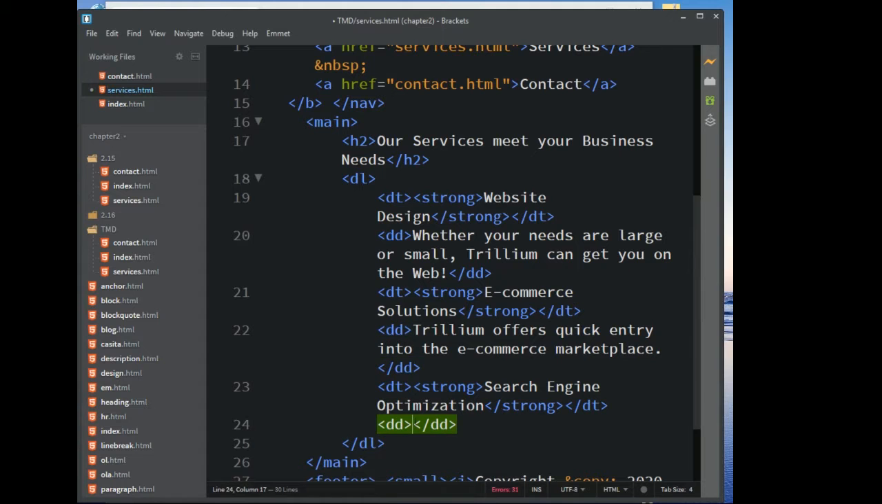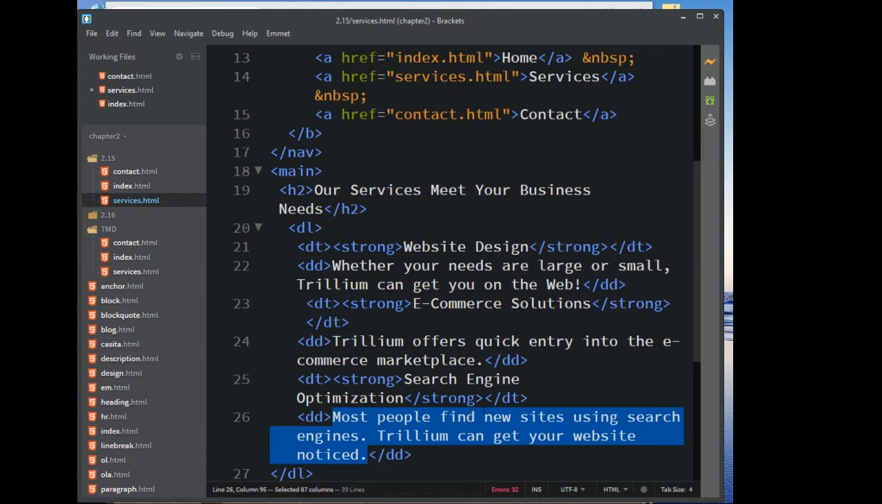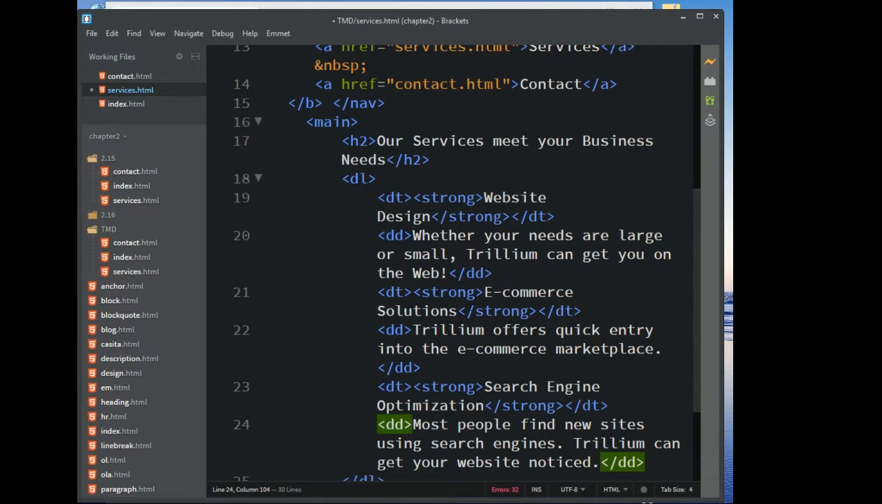And then the last one is the search engine optimization. So we'll go to the services here. And most people, we're going to start with that on line 26, highlight that, copy that, take that to the services page, and put that between the opening and closing DD on my line 24. My line numbers and yours may not match. That's perfectly fine. They don't have to.